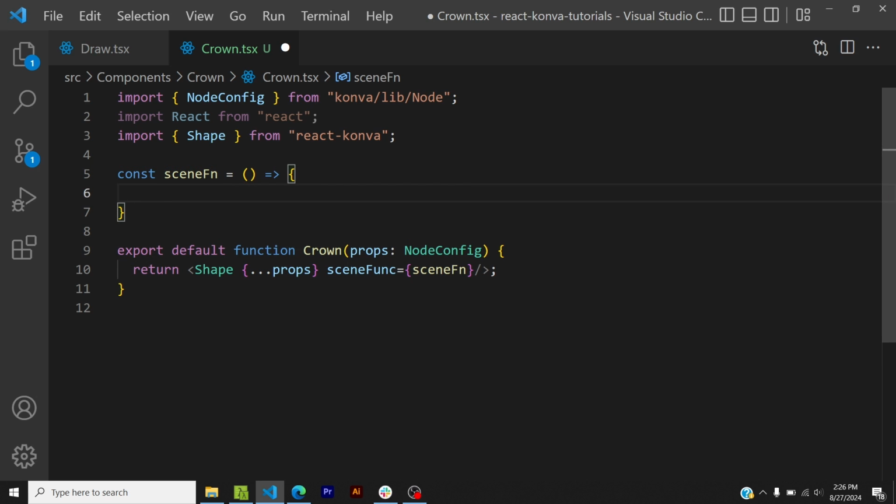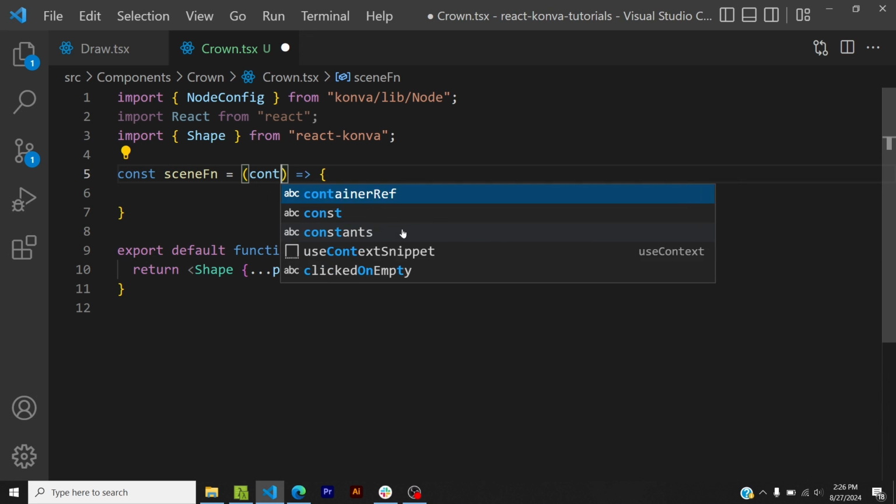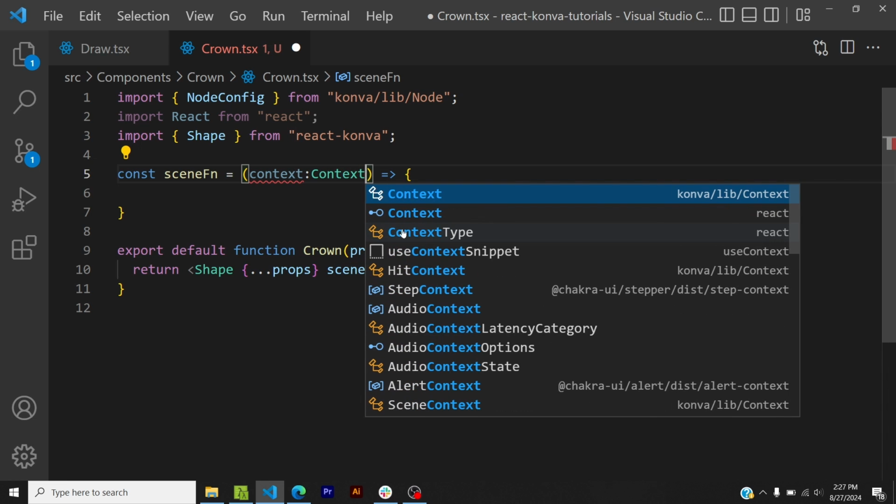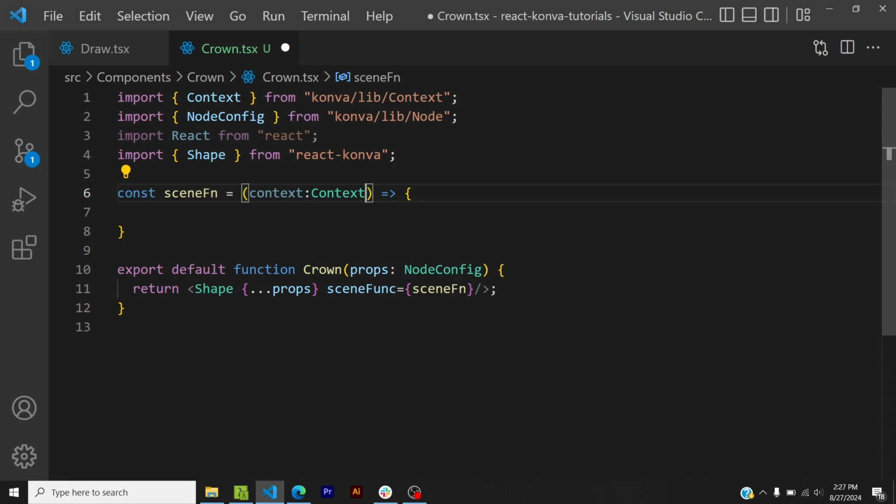So this scene function would basically get two params. The first would be context. So I'll get the context type from Konva, and context would basically be an object with the Canvas API available plus a Konva API available as well. So we'll be able to use Canvas API functions like lineTo, etc. to basically build the shape, and then we'll also have access to some custom Konva functions as well, which I will use in a moment.